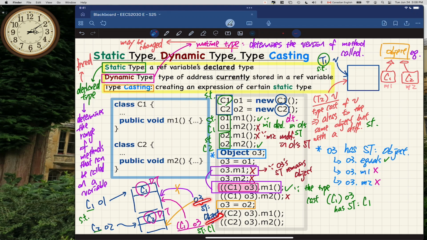What I can do is typecasting. I can now cast O3 into C2, in which case the static type over here is going to be C2. I can definitely call M2 on C2, but I cannot call M1 on C2, right? Similar reasoning. I'm going to write down some brief explanation. I highly encourage you guys to really go over this example carefully. I'll be more than happy to go over some of them with you again, maybe tomorrow during the review session. But this one is important, okay?